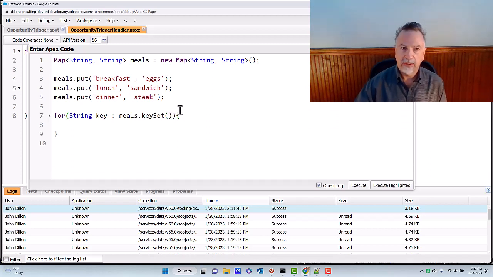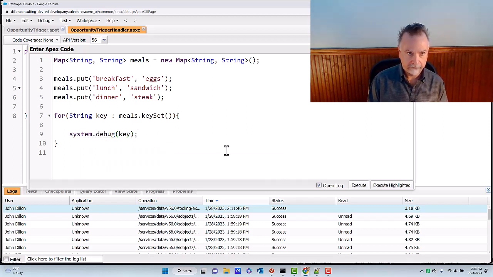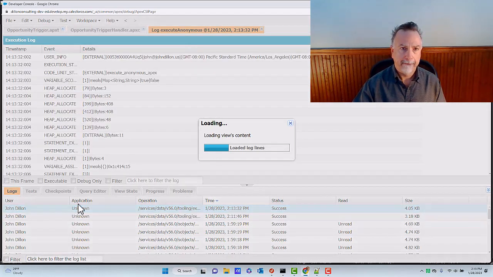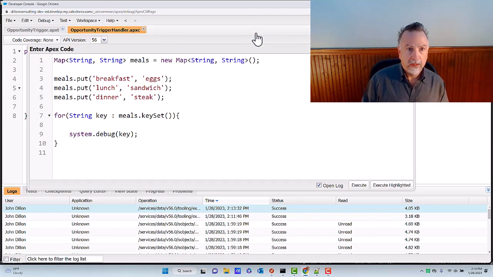So notice we're using the keySet method. The keySet sounds like it returns a set, and it does. And that is the set of all the keys. So if we wanted to see what those are, we could simply print those out. And when we execute that, we get the keys, breakfast, lunch, and dinner. Similarly, we can also get the values, which is simply the list of the values.